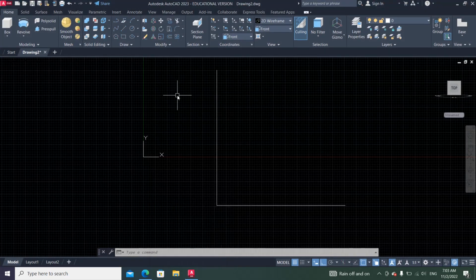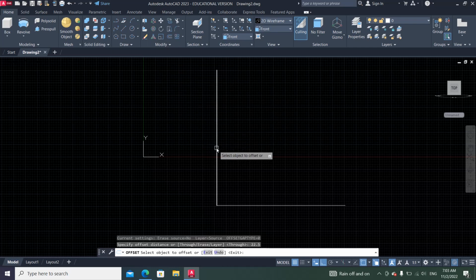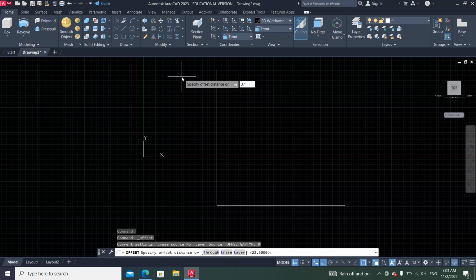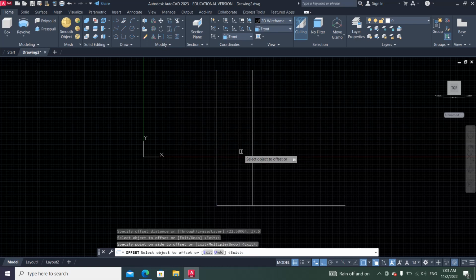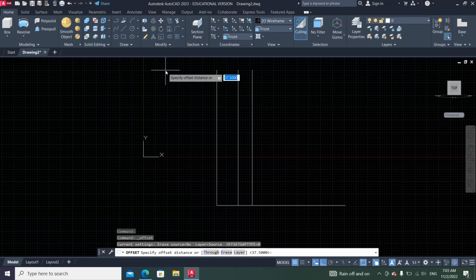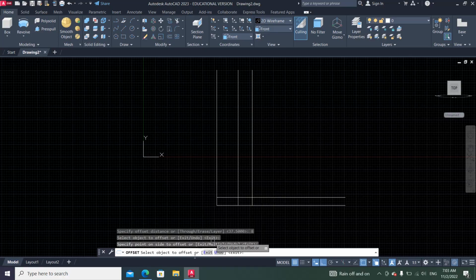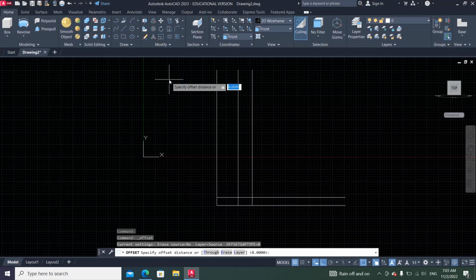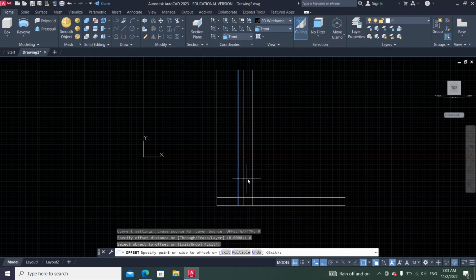22.5, first we offset 22.5. Okay, half of 75 means 37.5, offset that. Then 8, okay, this 8, and this is 6, offset 6. Okay. Now trim. Try to trim this part to get a nice, clear drawing.